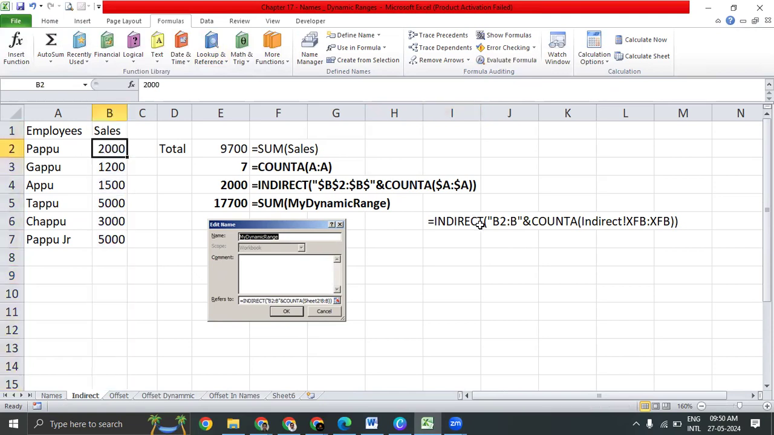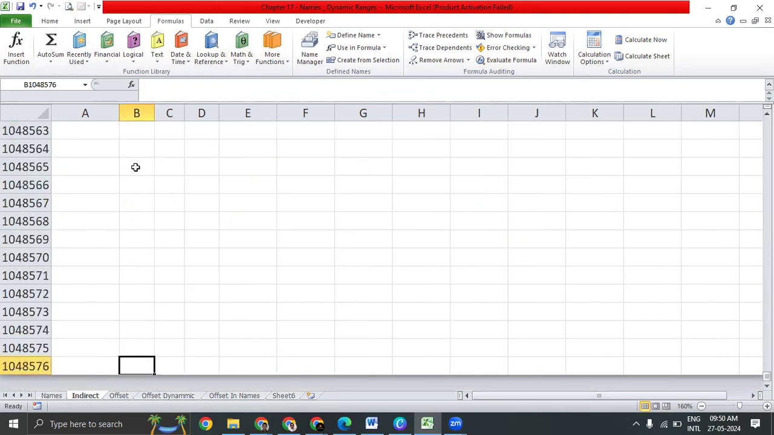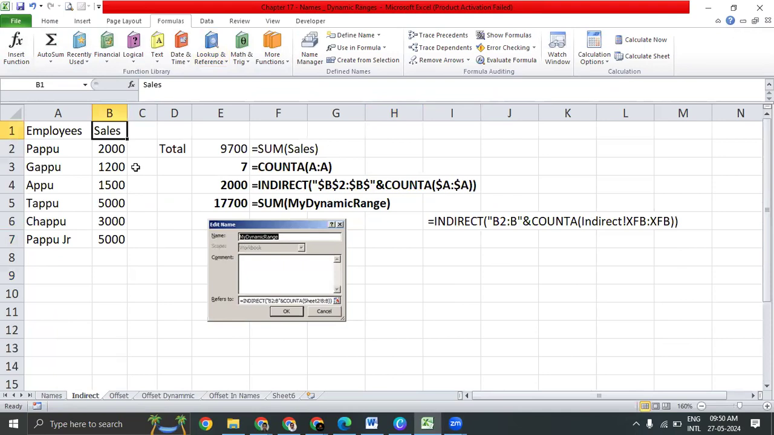So what is the logic behind it? Why not B is to B? Why B2 is to B? Exactly. What we want is to get the details from B2 to the last cell of the whole B column. Got it? As we are starting from B2 till the last cell, 10,48,576, anything that gets updated in the sales will be updated in this particular INDIRECT.